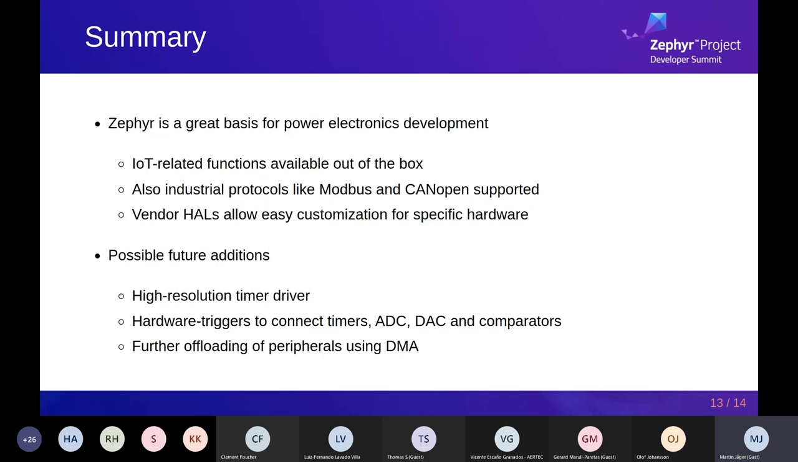And that's great that all this can be implemented on a single microcontroller. Also, as mentioned, the industrial protocols like Modbus and CANopen are already supported, and the vendor HAL can be used if the built-in APIs don't provide some very specific hardware features.